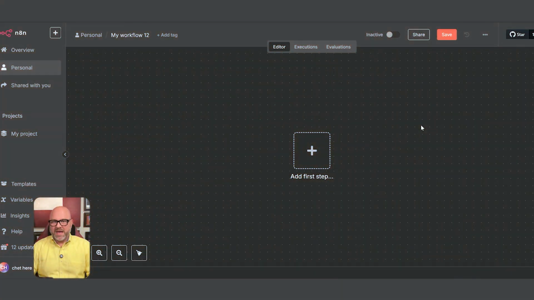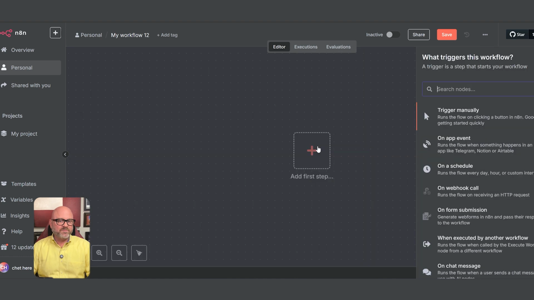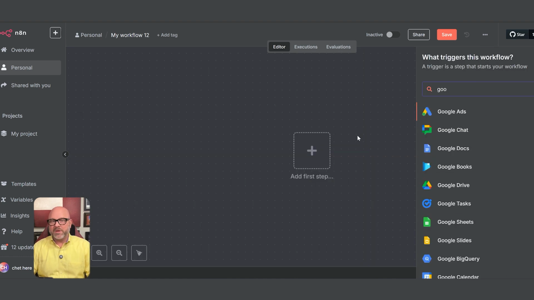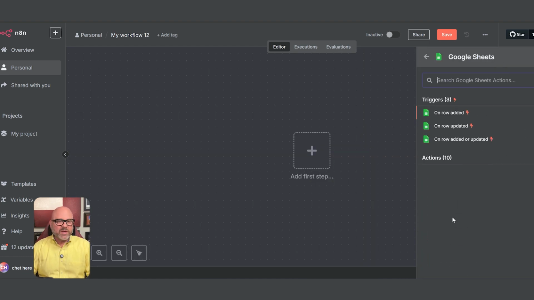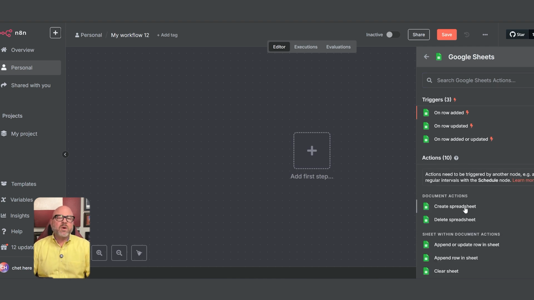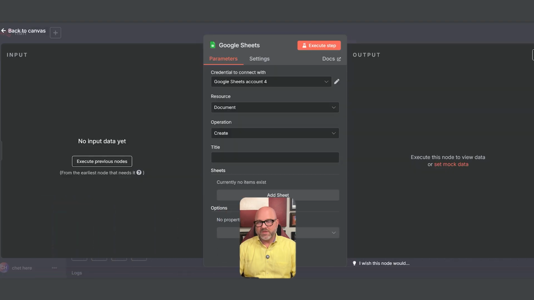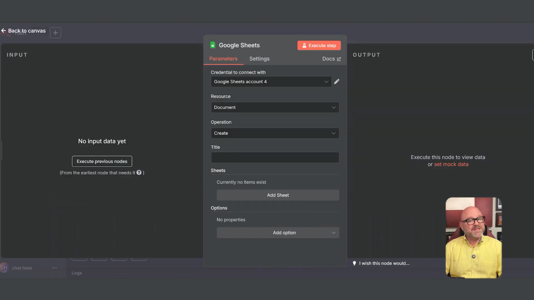To begin, you can add a Google Sheets node to your workflow. Click the plus button, then search for Google Sheets app. Now, you will see a couple of different triggers and actions related to Google Sheets. For this example, let's go under Actions and click the Create Spreadsheet option. This will take you to the Google Sheet node's settings.